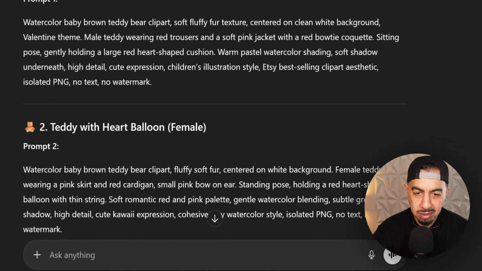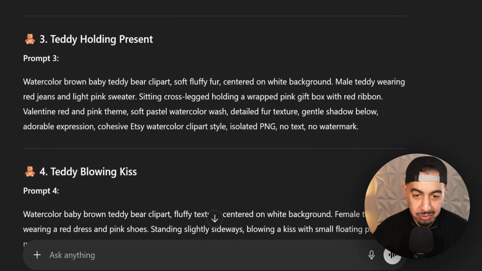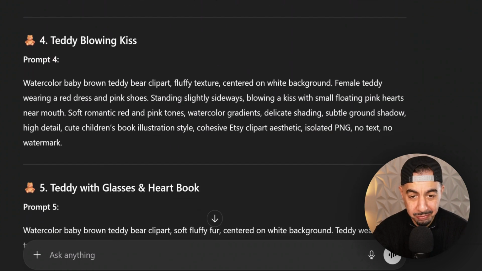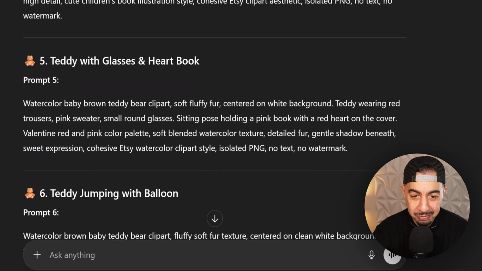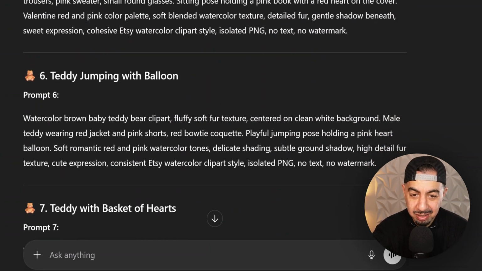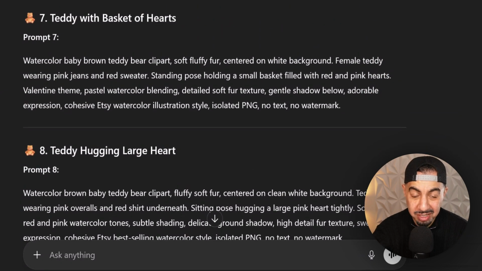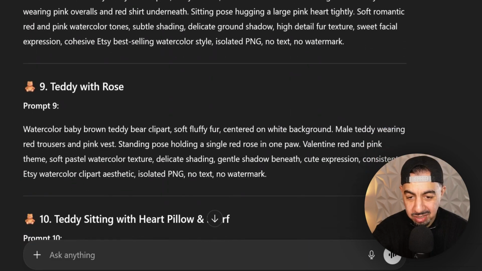Look at that, prompt 1, and it gives me the heading, Teddy with heart cushion. Prompt 2, Teddy with heart balloon. Prompt 3, Teddy holding present. Prompt 4, Teddy blowing kiss. Prompt 5, Teddy with glasses and heart book. That's nice. Teddy jumping with balloon. Teddy with basket of hearts. That's a good one as well. See, I didn't even specify basket, but it understands the kind of designs that I should be producing. Teddy hugging large heart. Yep, that's a good one. Teddy with rose. Teddy sitting with heart.